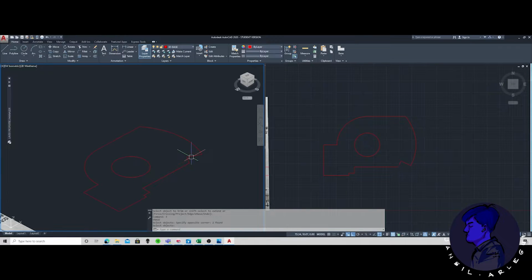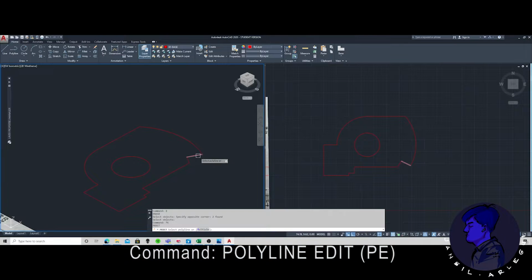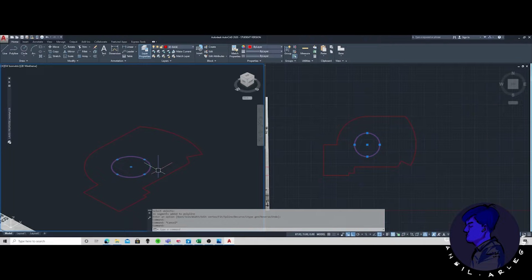So now I need to convert this into a polyline, so that when you extrude, it's going to be a solid surface. In order to do that, I'm going to invoke the command PE or P-edit. Yes, I'm going to join. Yes, I'm going to turn it into a polyline, and then choose the rest. That's it. So in order to check this, that's the base. Okay, I need that circle later on to subtract.